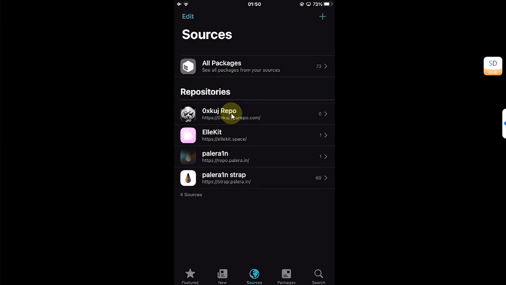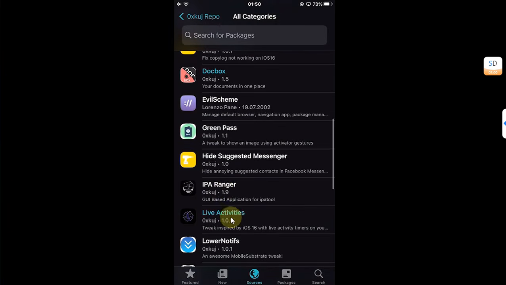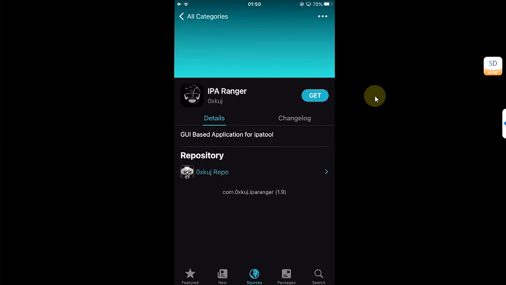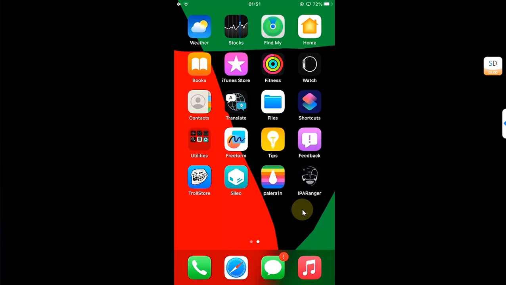So after adding the repo, simply open it, go to all categories. Now scroll down and you'll find iPARanger right here. Simply get and install it. Alright, once complete, hit done. You'll find iPARanger on your home screen.